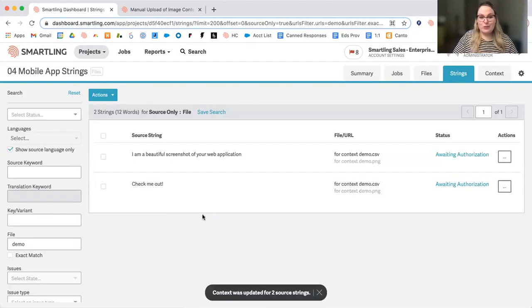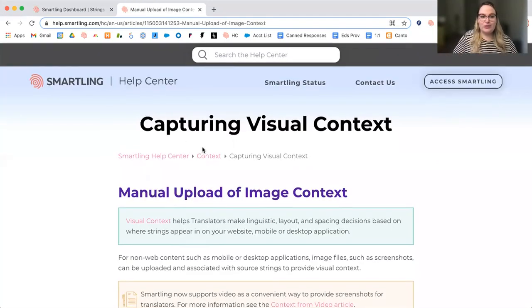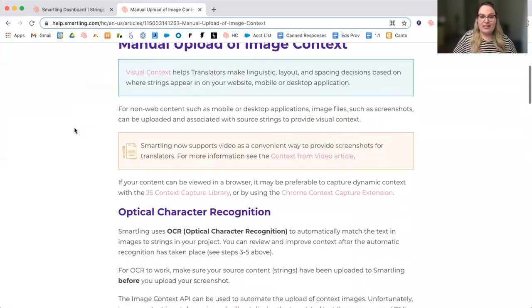This is a really great tool to ensure that linguists have all of the tools that they need to create quality translations, help them make formatting decisions, as well as make sure that everything is visually appealing as they're doing their translations. We have some additional resources in our help center here at this link.